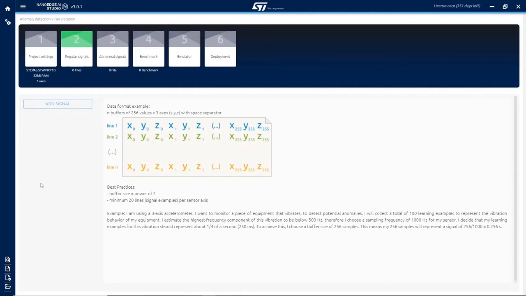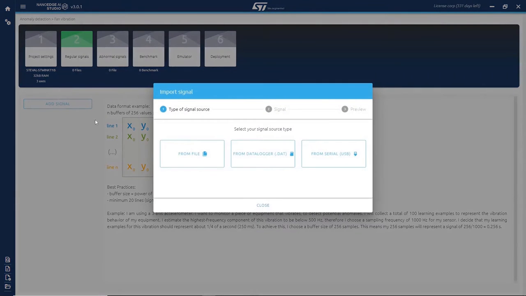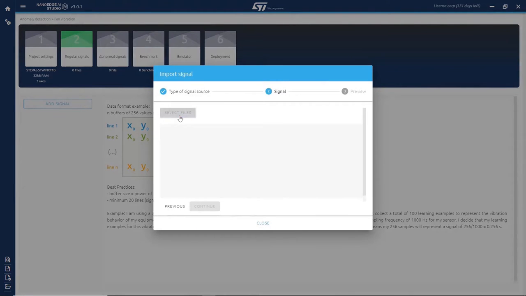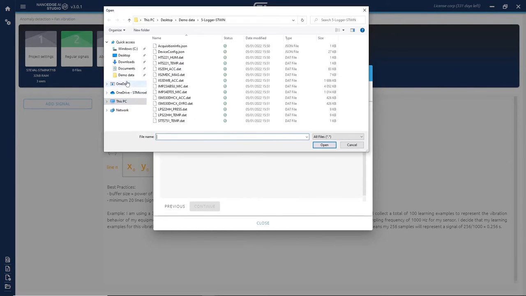Then we move on to step number 2, where we will import signals representing the normal behaviors of the fan. To add signals, we can import from 3 different sources. From file in text or CSV format.